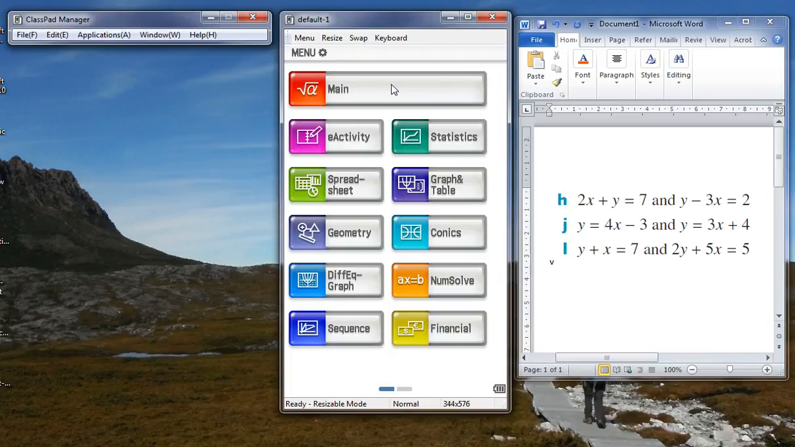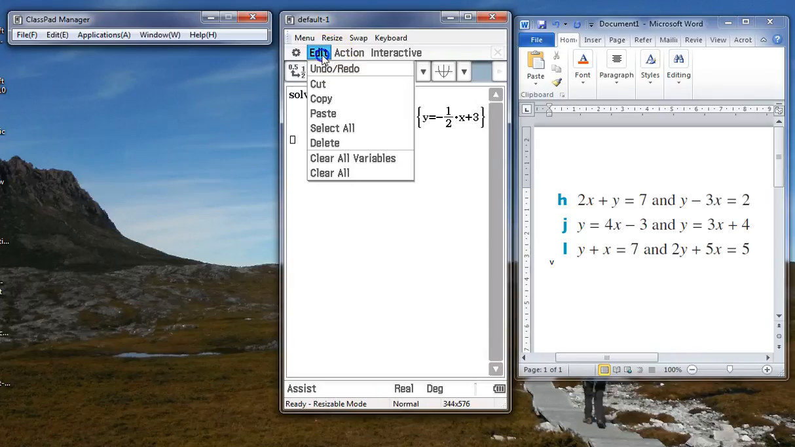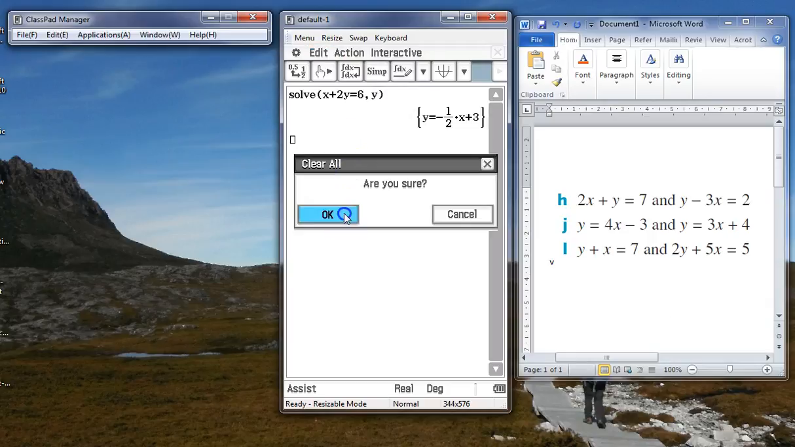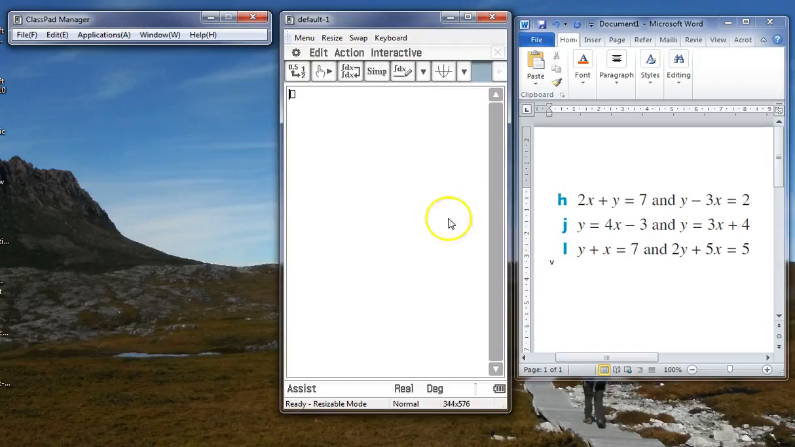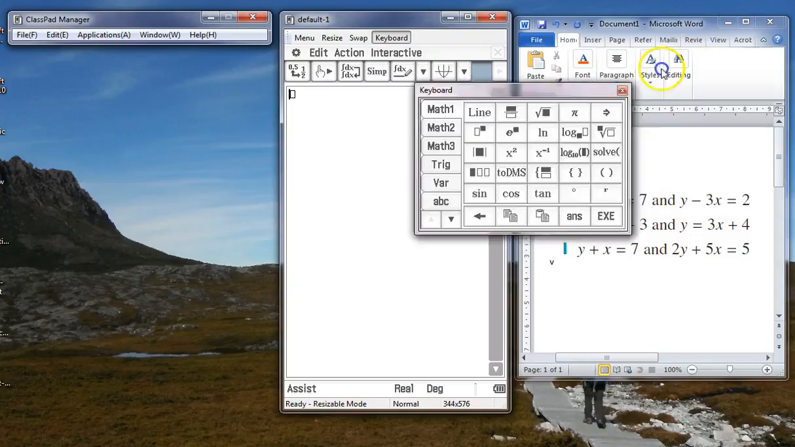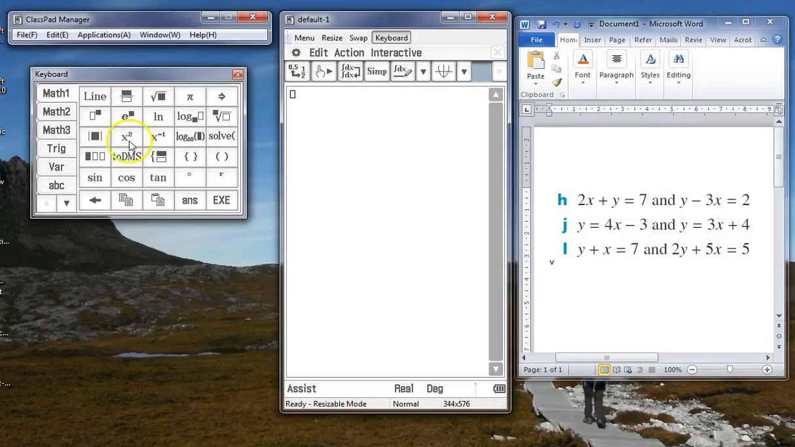In order to do that, we need to go into Main, clear all, and then select from your keyboard. Remembering yours will be different because it's all more readily accessible to you than the computer model. Solve and enter the equation 2x plus y equals 7. And we want y to be the subject. So we put comma y, close brackets and enter, and the calculator rearranges it for us.